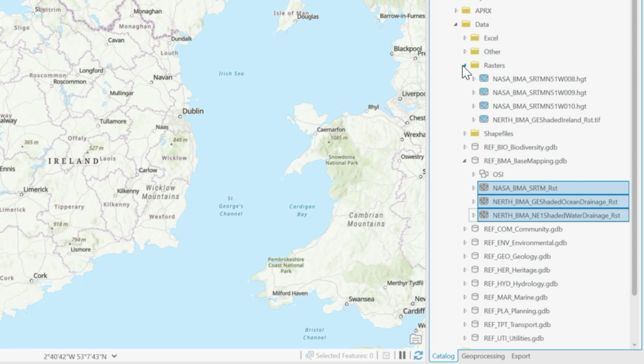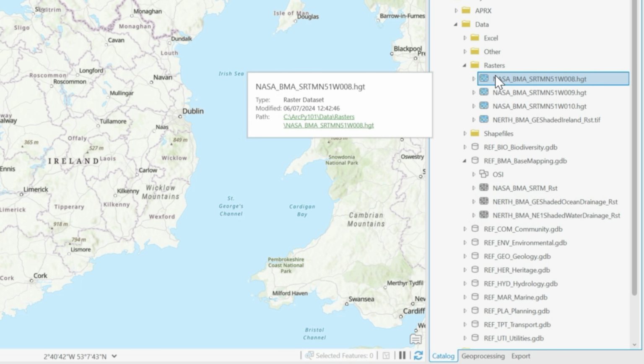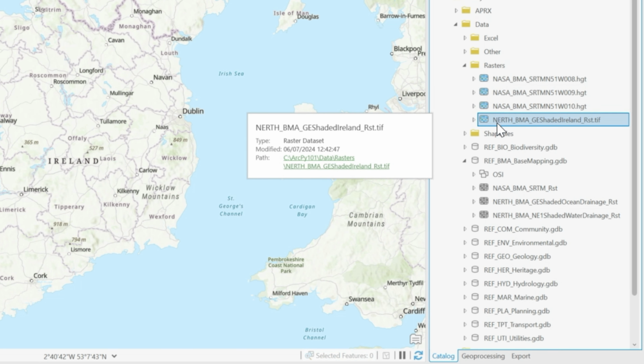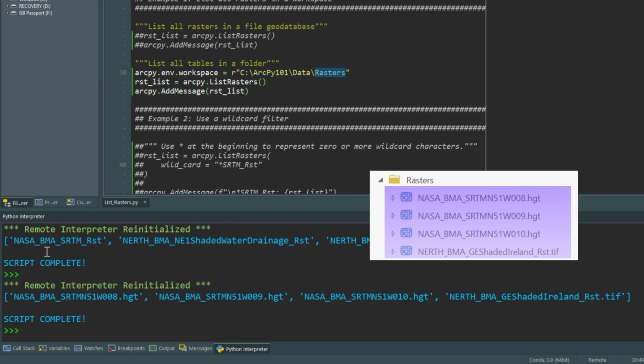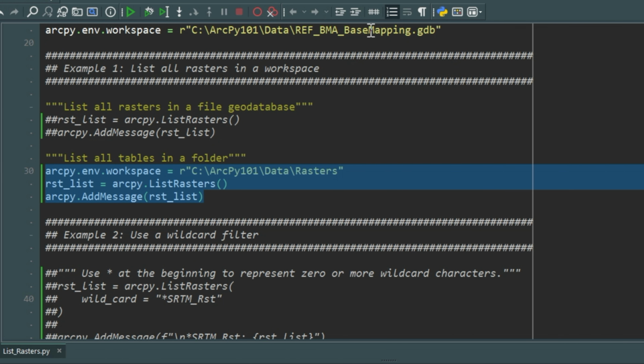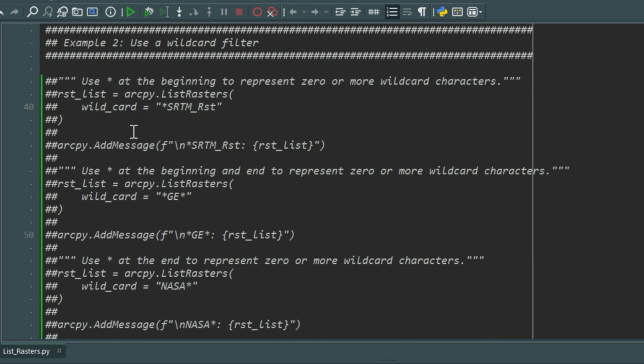We'll expand our rasters folder, and we can see in here we have 4 rasters. We have 3 .hgt files from the Shuttle Radar Topography mission, and we also have a TIFF from Natural Earth. Let's head back over to PyScripter and run our script. And we can see that all 4 of our rasters have been returned. And just interesting to note this time is that the file extensions are also returned along with the name of the raster.